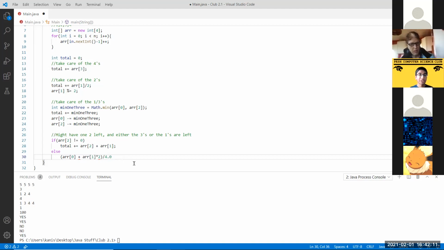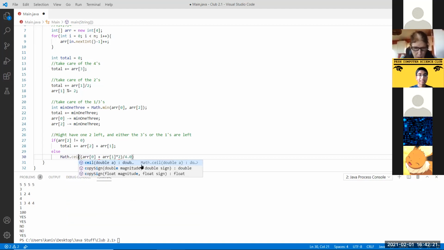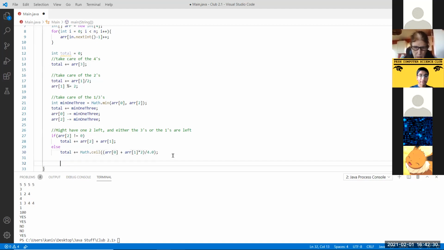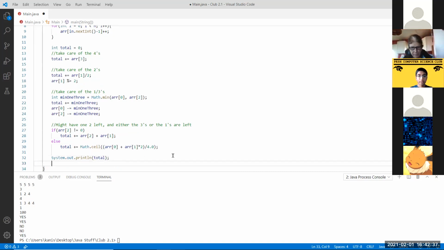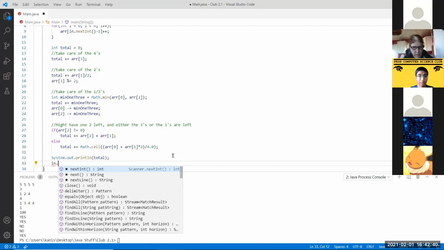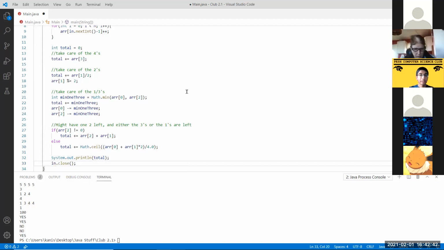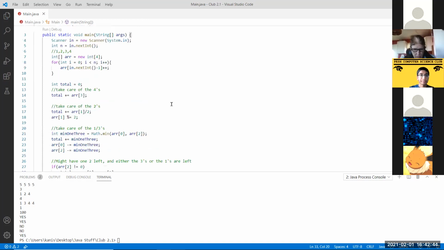So to do double division, we can just divide it by 4.0. And we need to round up. So to round up, we can do math.ceil. So now we have the number of cars we need. So now we just need to add it to total, and that is our answer. And we can just print it and close the scanner. And this is the answer.